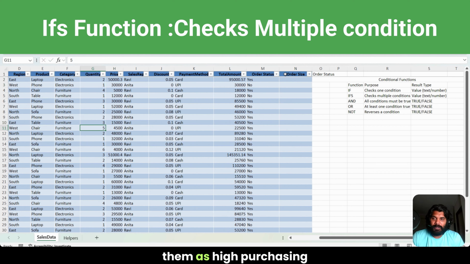I want to classify them as high purchasing customers, those purchasing greater than 2 and less than 5 as a medium customer, and 1 as a normal customer. Okay, then I have 3 conditions here. I need to classify them as high, medium, and low. So in that way, I'll be using the IF statement. And how do I use the IF condition?